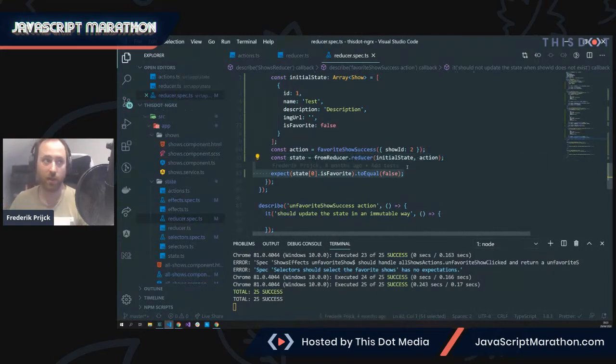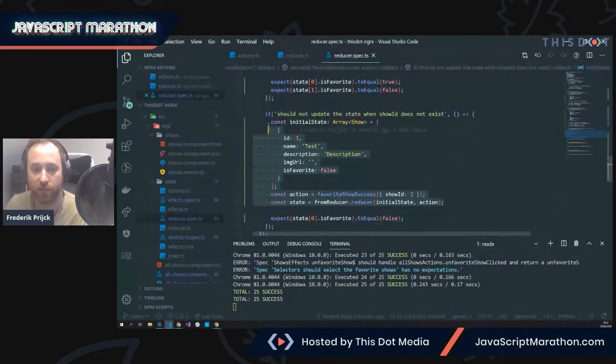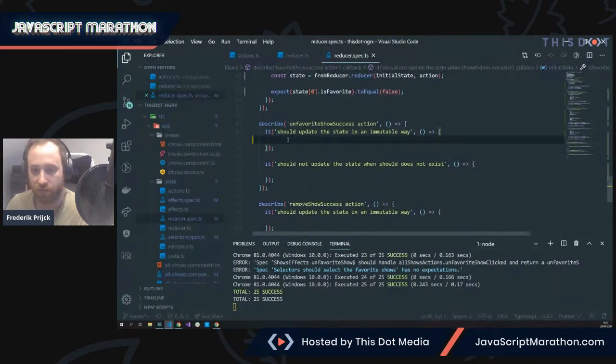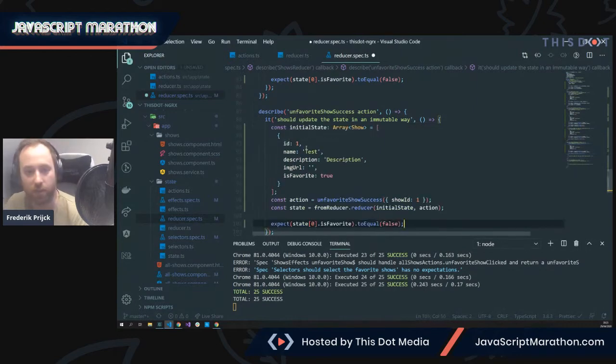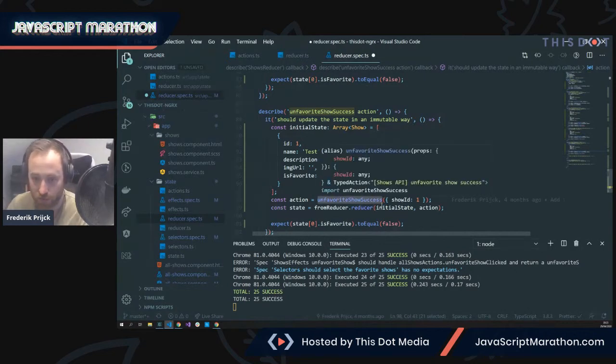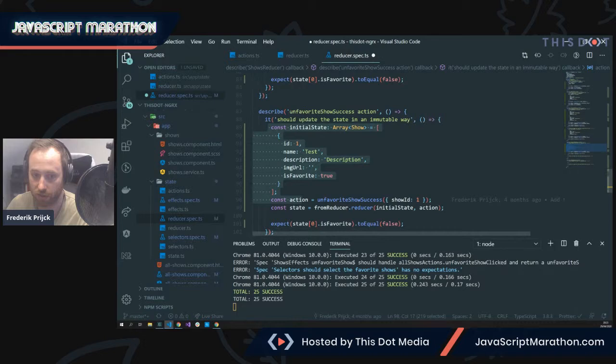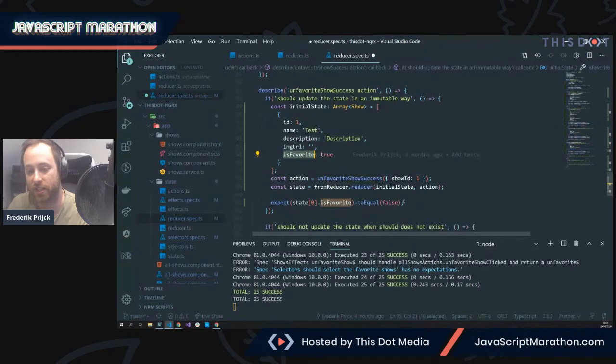Testing NgRx isn't really telling you what you should expect. It's more about the stuff that we are doing up front, about how we can test all this stuff. So unfavorite show success is going to be the exact same thing. I'm not going to go over all the tests, but in this case, for unfavorite show success, it should update the state in an immutable way. So whenever we send an unfavorite show success action to the reducer, our reducer will ensure that the initial state is updated and that the isFavorite property is set to false.